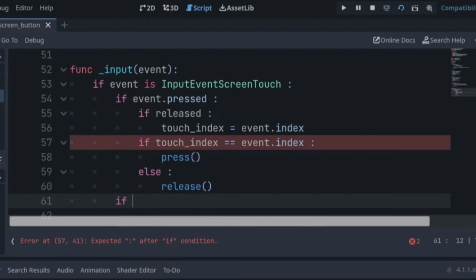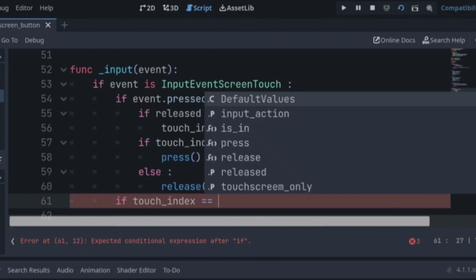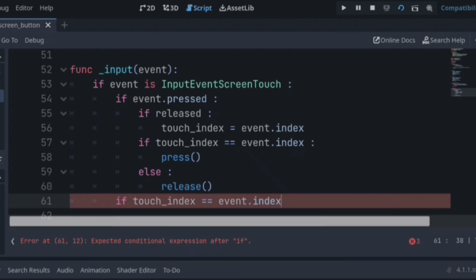Additionally, outside of that if statement, we check if the event's index is equal to our touch index and the event is not pressed. In this case, we release the button. This statement releases the button when the player holds the button and drags it outside the button, then releases it. In that case, we still want to release it.